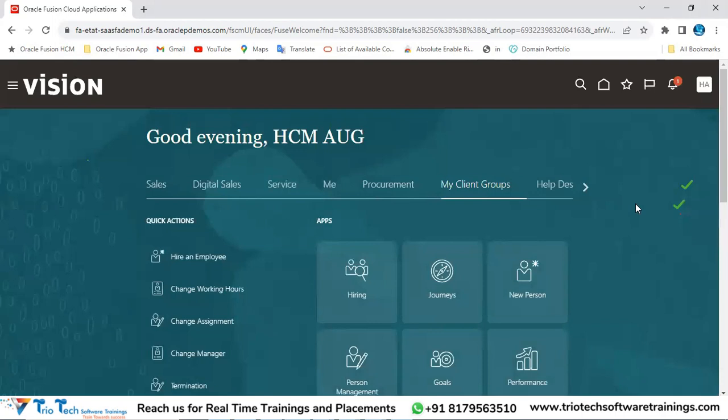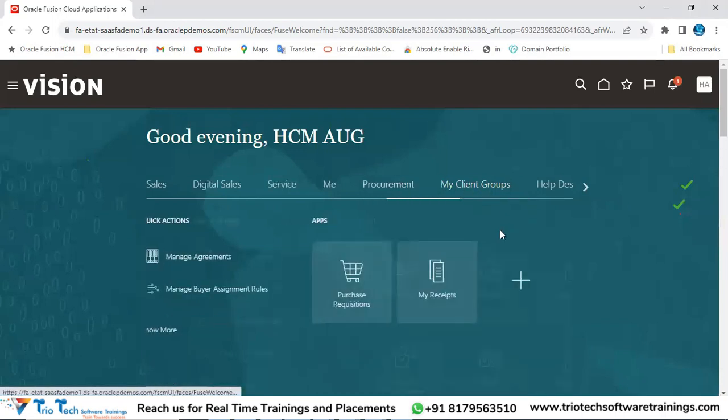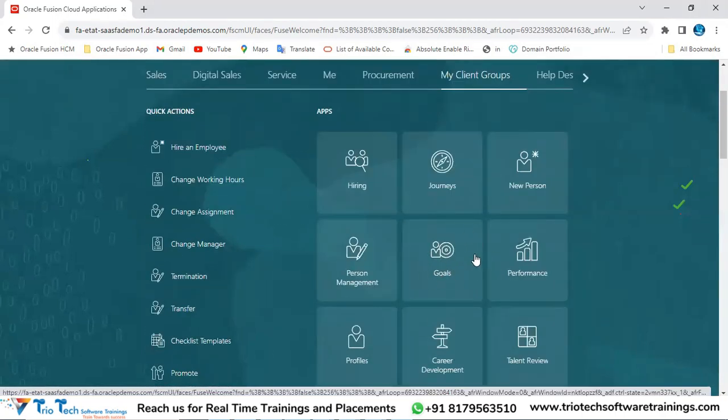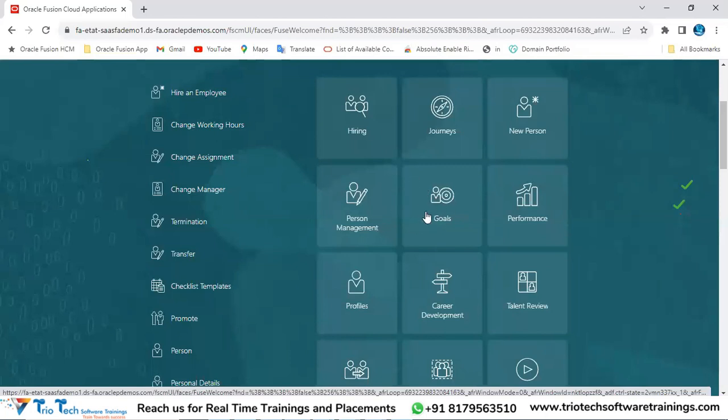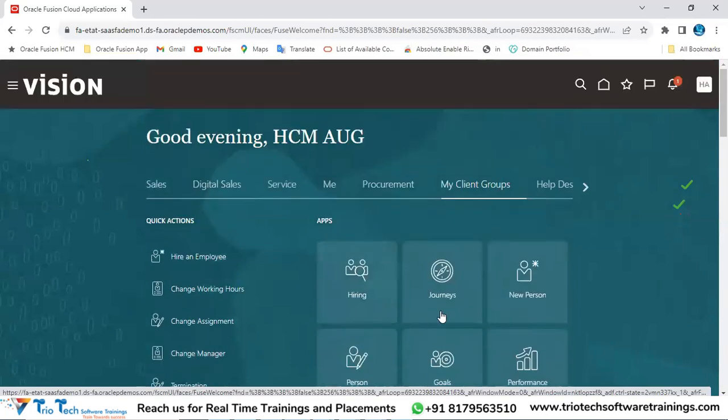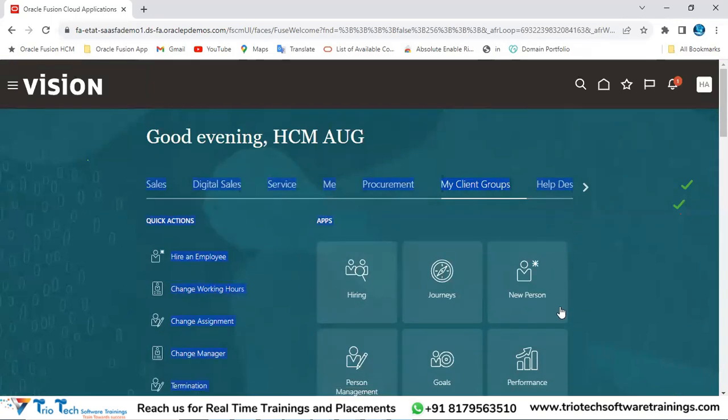And now let me check it out, team. Now under my client group, where is absence? Where is time management? Where is person spotlight? They got hidden. So you could personalize these options also in the application, team.